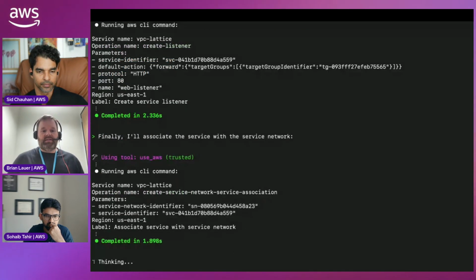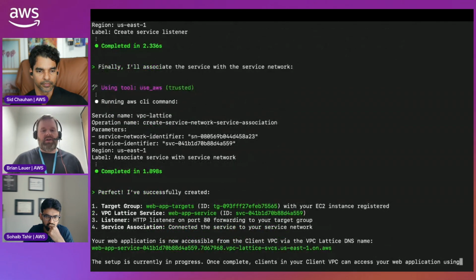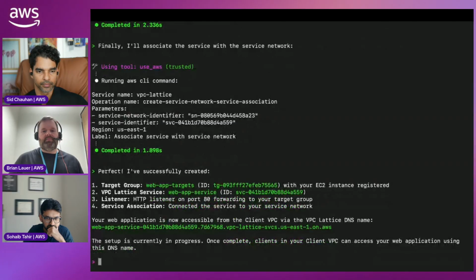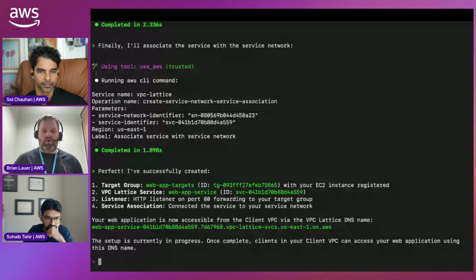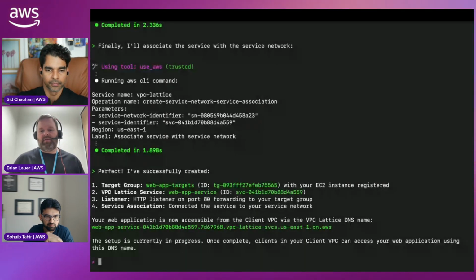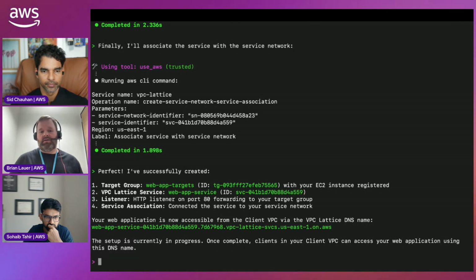And then it knows, okay, the next step is going to be to associate this service with a service network. So that way the clients in the client VPC can actually make calls to this web application. And it's giving me all this detail. So it's telling me that it was able to successfully create all the different components, and it provides me with a DNS name that VPC Lattice provides, that the client VPC can use, so that way the clients can actually access the service running on that EC2 instance.